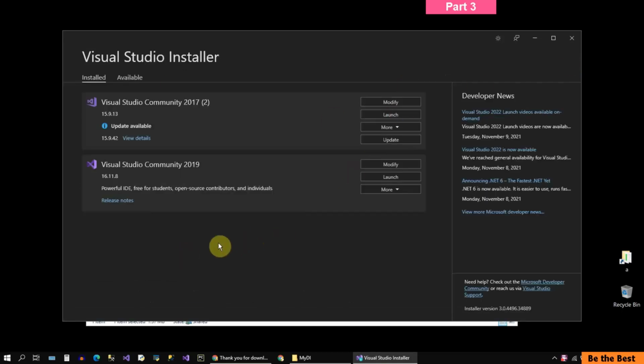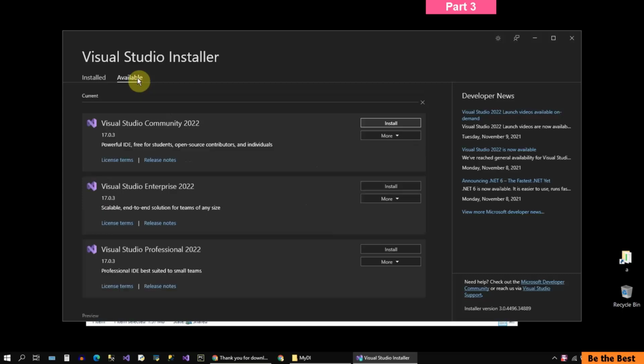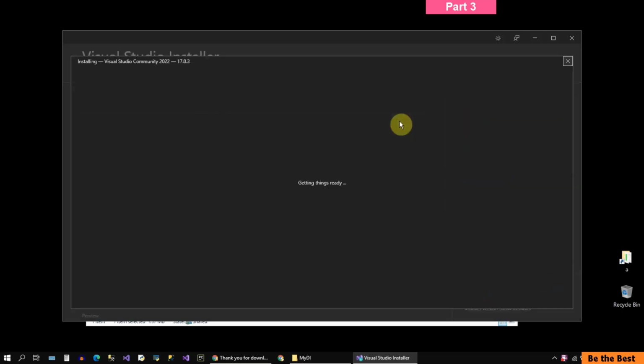In this window, you can see the currently installed Visual Studio versions. As you see over here, I have installed the older version 2017, also 2019 on my current Windows. If you want to install the new version, you can easily do it. Come to Available, then Visual Studio Community 2022 and click on Install. So let's be patient.